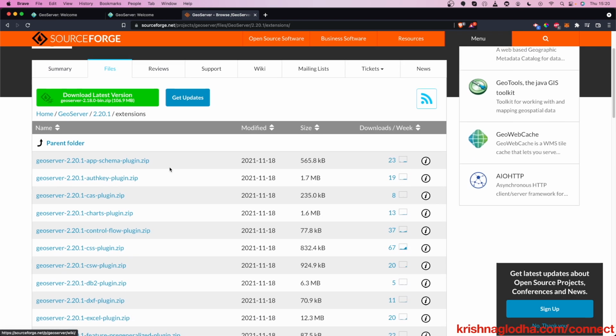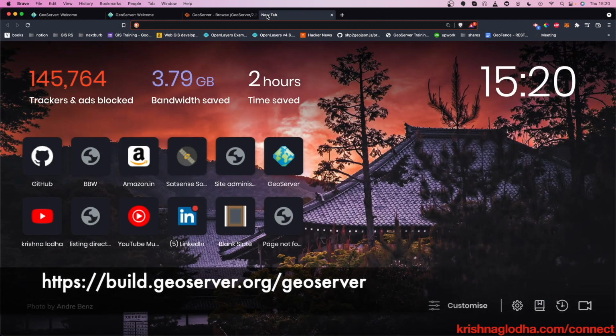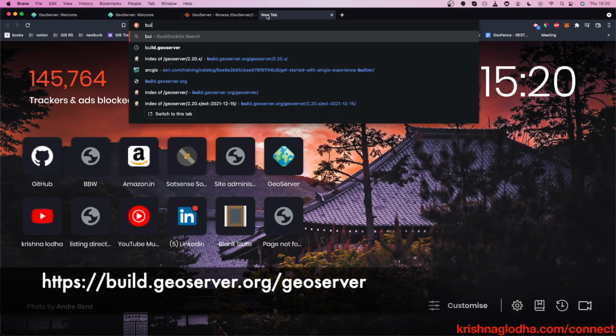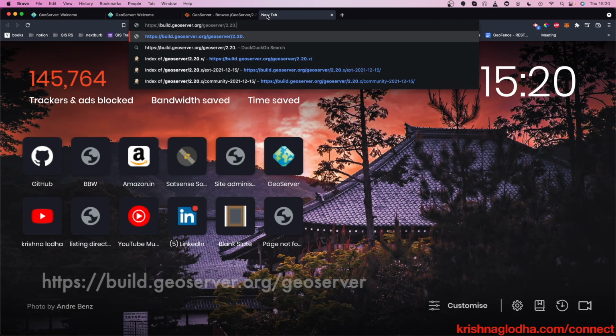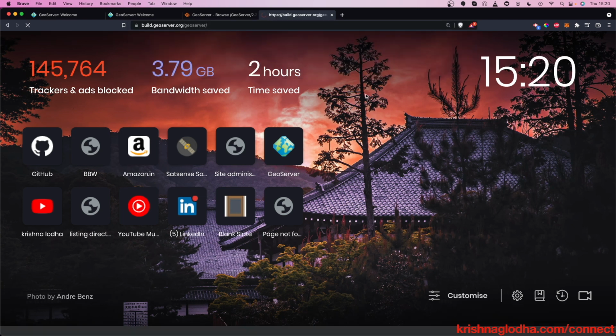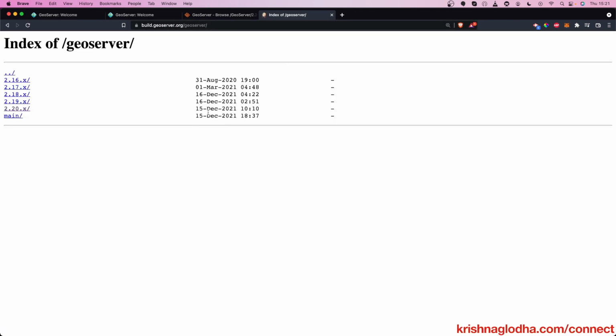Sometimes it becomes too difficult to understand which plugins we have to install, which plugin is stable and secure and ready to use. In order to understand that, we use the website build.geoserver.org/geoserver. This is the page that I highly recommend whenever you want to install an extension.